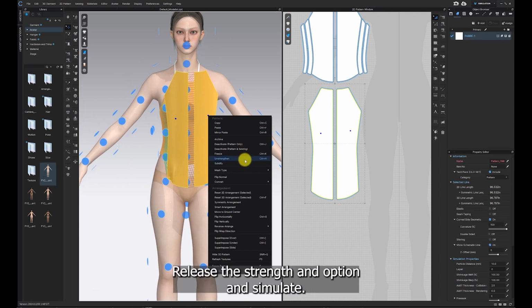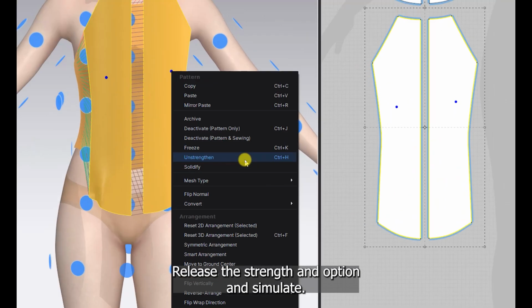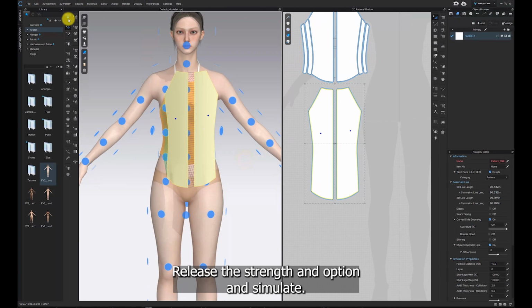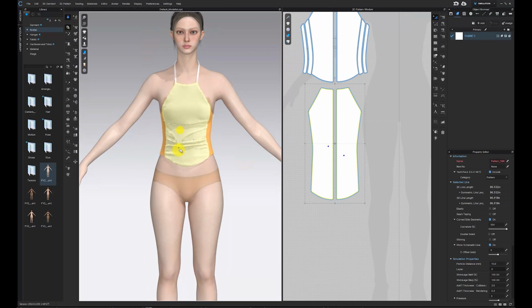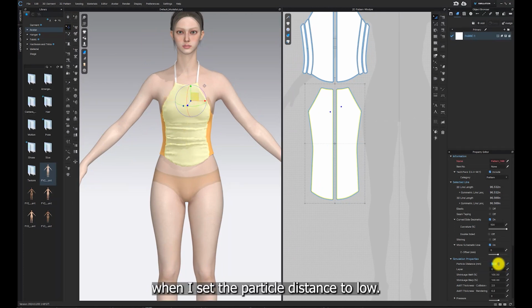Right-click. Release the Strengthen option and Simulate. I want to see how it looks when I set the particle distance to low.